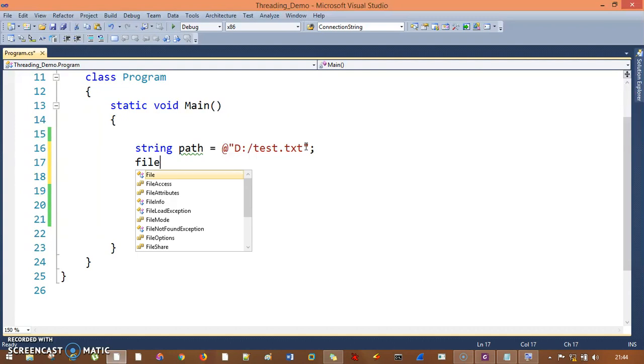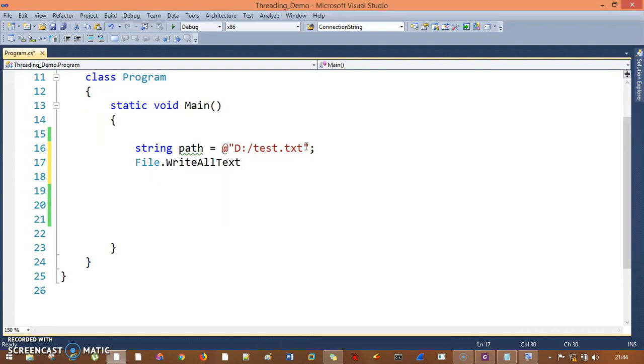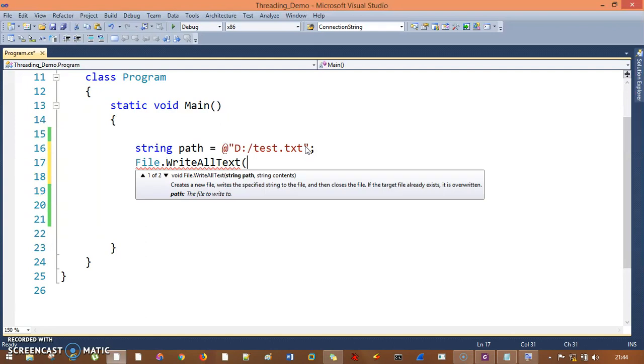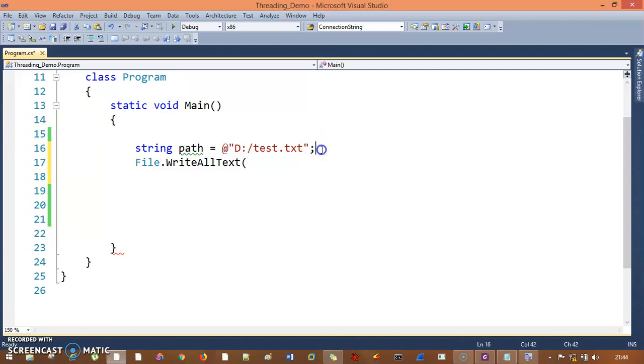So what does it need? The method WriteAllText needs a path. I can pass the path, but then it needs some content, and I need to create that content. So let's create the content first. I have a string, and I'll say content equals, and let me say I want to insert a line, something like "hello C#", into my test.txt.